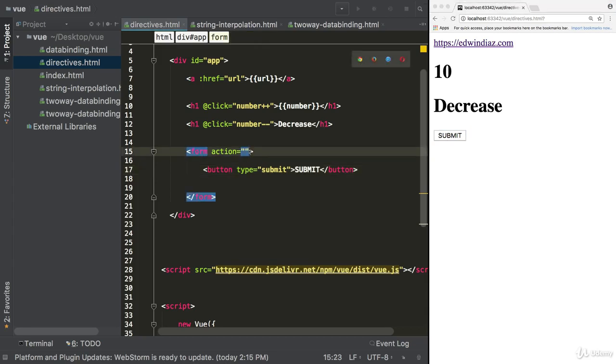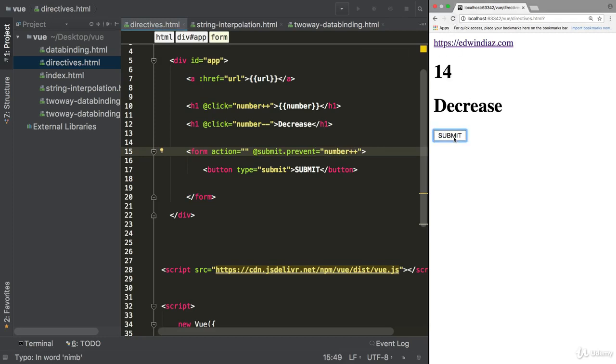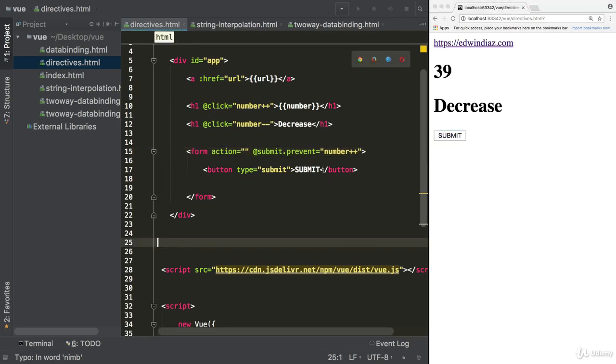So what I'm going to do here is I'm going to attach a submit event, and I'm going to use a modifier to prevent that default behavior, and I'm going to grab the number and I'm going to increase it. Now if I refresh, you can see that that number increases, which is really awesome. Okay, so this is a modifier. They do have modifiers depending on the event that you're using.